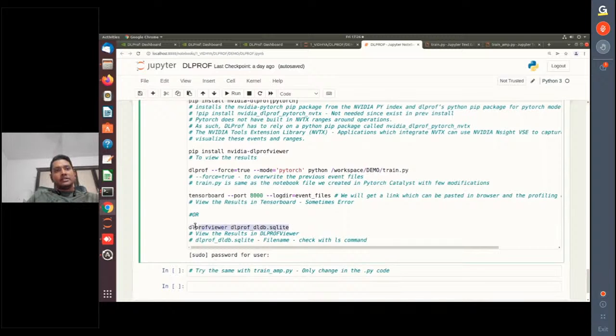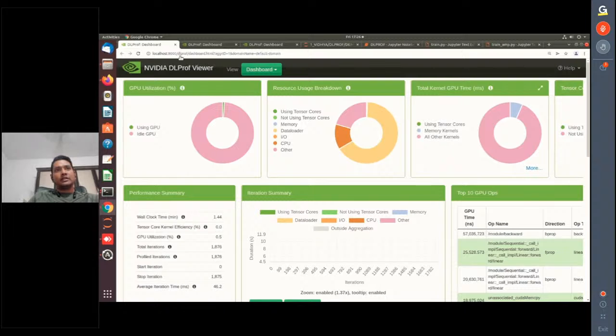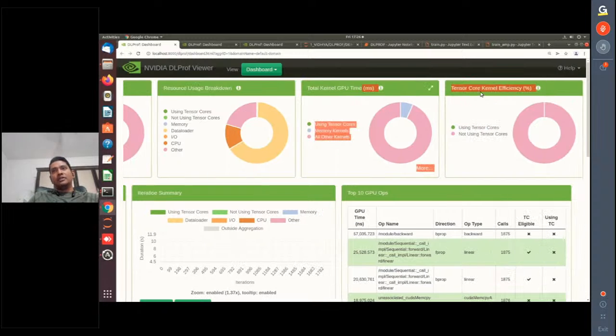Once you open your profiler in DLProf, you will see the window. You can see that this is loaded from your DLProf into your localhost, and this is the dashboard for your profile. You can see GPU utilization and resource usage breakdown, total kernel time for GPUs in milliseconds, and total core kernel efficiency, so what percentage of the core kernel has been used.